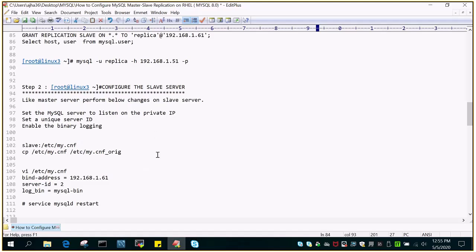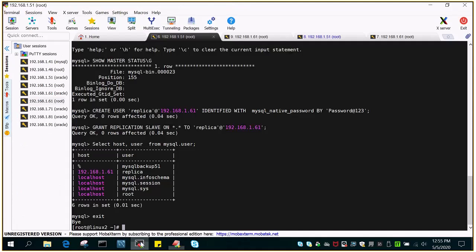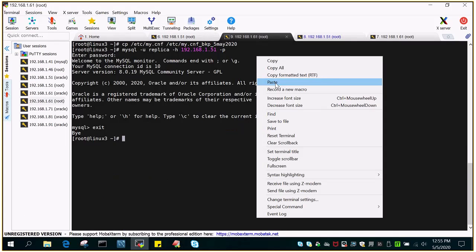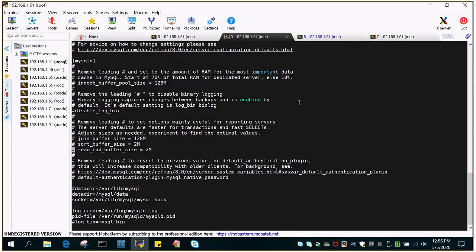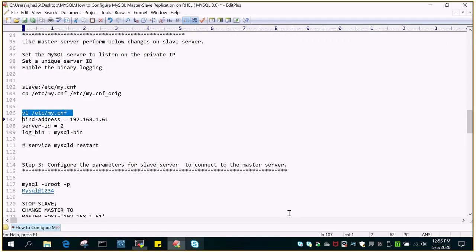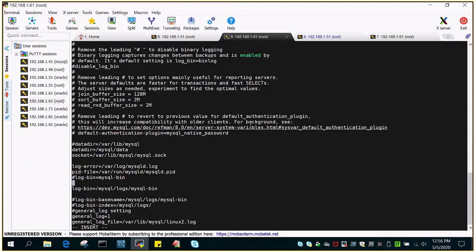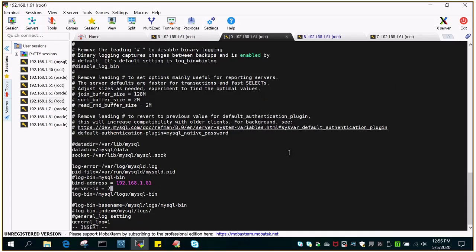Now the next step is we will configure the slave server. We have to make some changes. Again, the three important changes are the bind address of the slave, the server ID, which should be unique, and log_bin, which should be enabled. By default, it is enabled in MySQL 8.0. So let's perform the other steps. I'm putting everything near log_bin so that all three important entries are at the same position. Bind address and server-id we are keeping together. So we have three entries which we should enable: bind address, server ID, and log bin.